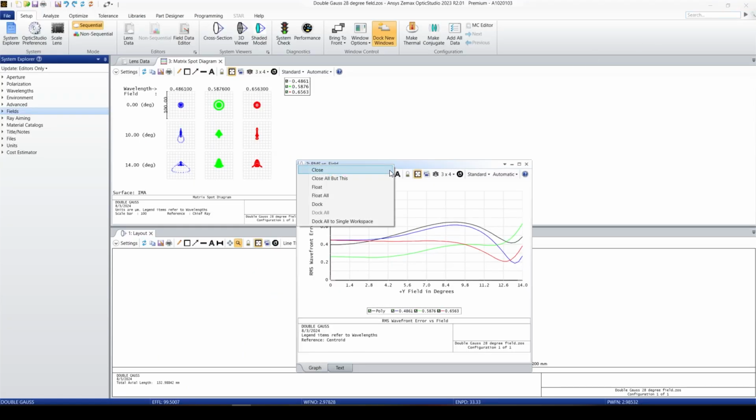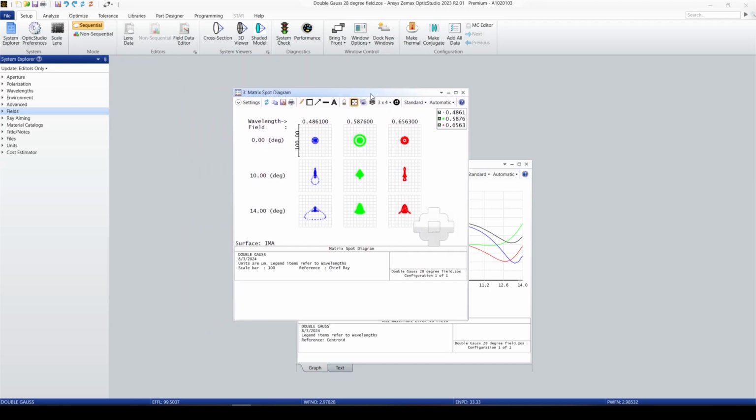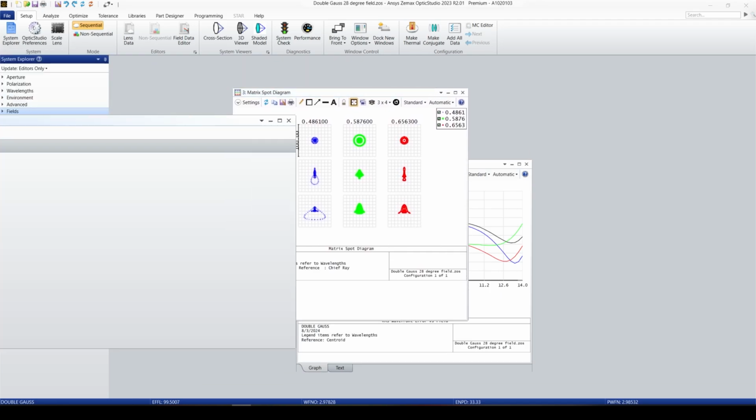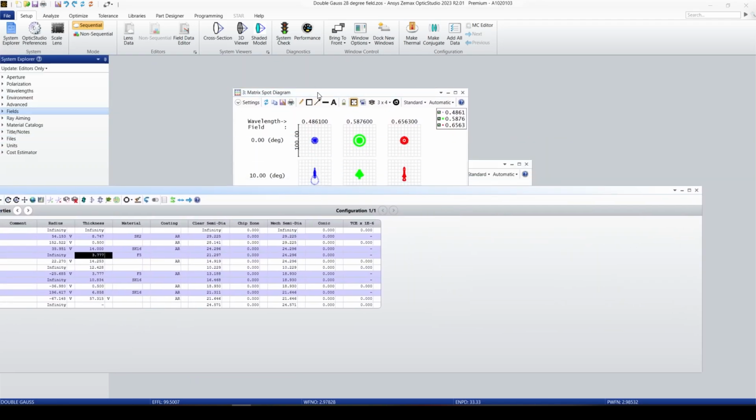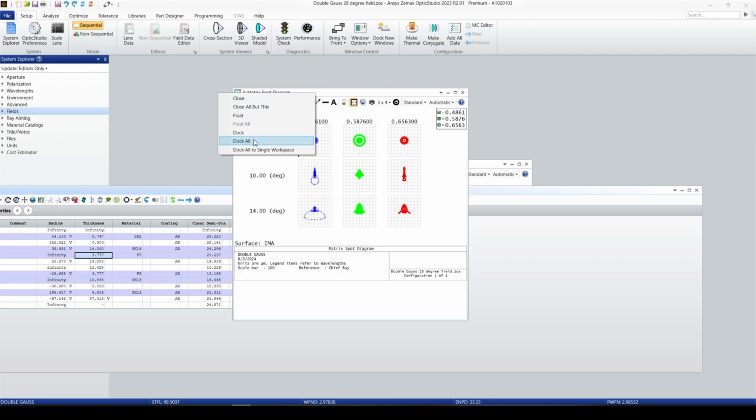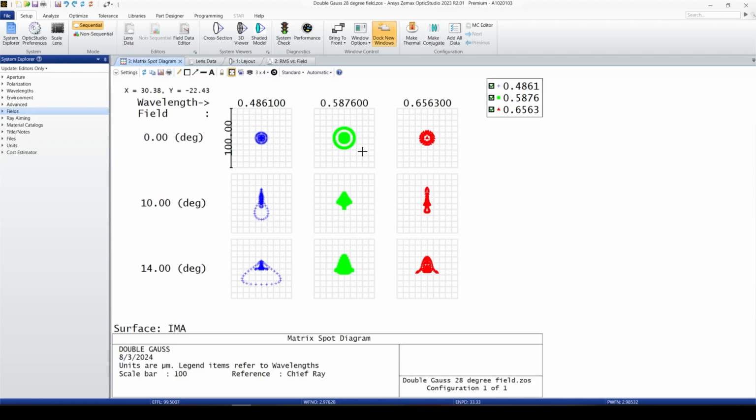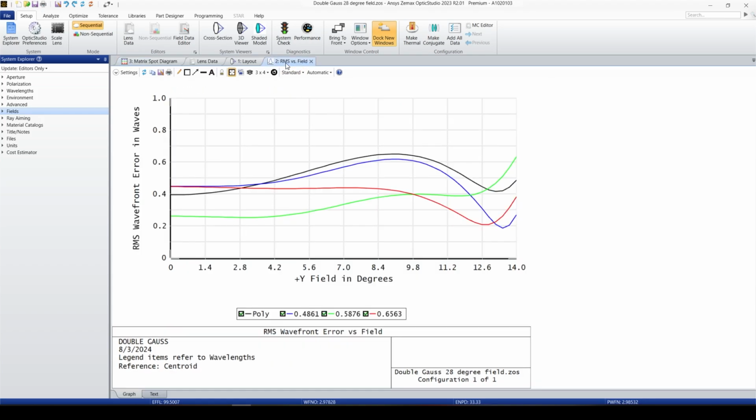The other option, you can click on the windows and click on close all, but this one is going to close all the windows. You can float it, float all. Right now all the windows are floating. I can put it outside of my screen, or I can click and dock all the windows. Right now all the windows are docked. So those are different things that we can do with each window.